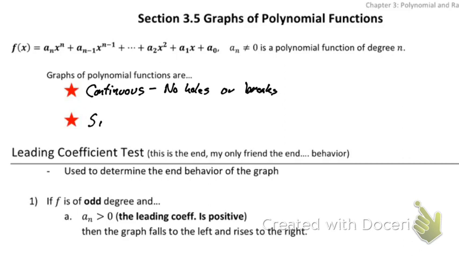Just like me. Smooth. Just like him. All right, smooth.